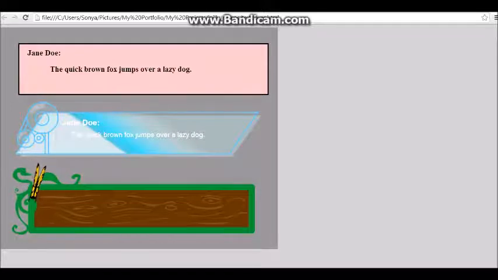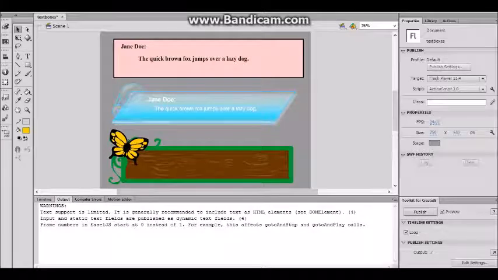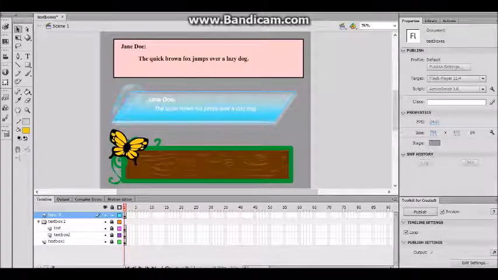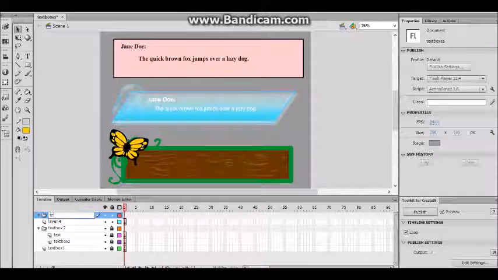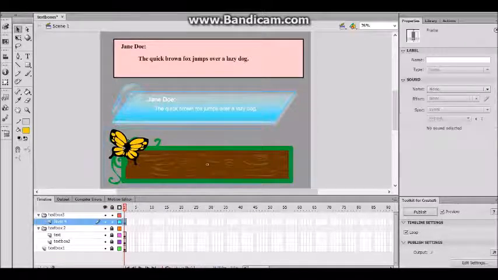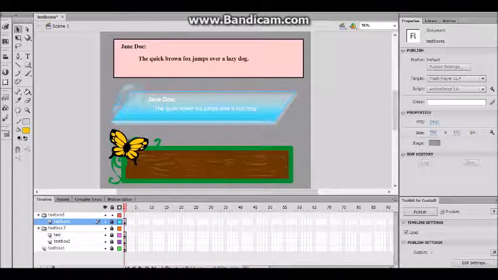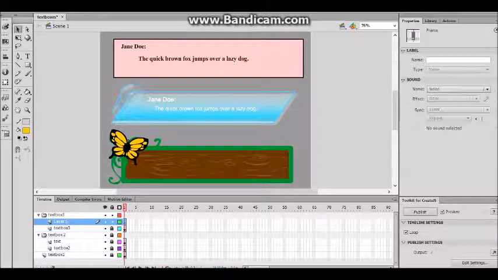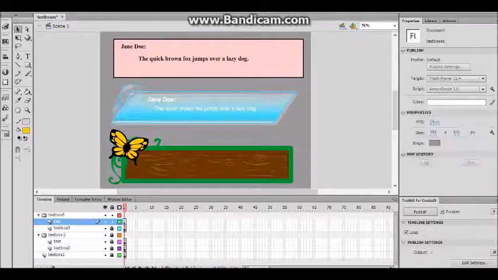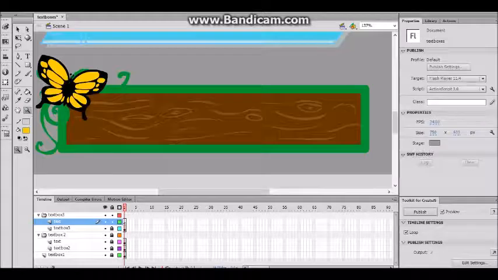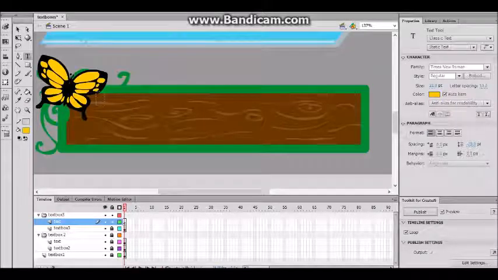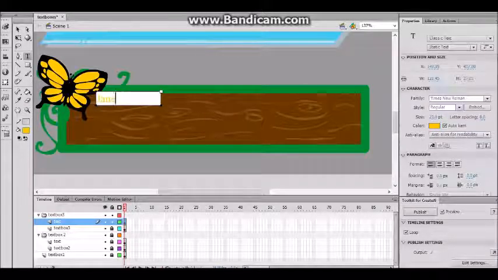Oh, I actually forgot something. Let's add some text to our last text box. I'm gonna create a folder. I'm gonna call it Textbox 3. Put my text box there. I'm just gonna call this Textbox 3. Gonna lock it. Create a new layer. Make it text. And let's zoom in. I'm gonna go ahead and write. I'm gonna type Jane Doe.